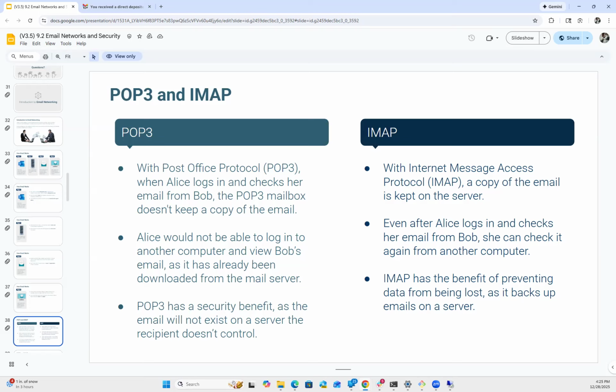And with IMAP, Internet Message Access Protocol, a copy of the email is kept on the server. Like Gmail. When we see our Gmail account and check Gmail email, this is what it means. They're using IMAP. Even after Alice logs in and checks her email from Bob, she can check it again from another computer. So IMAP has the benefit of preventing data from being lost, as it backs up email on the server. IMAP uses port number 143 and is part of layer 7.